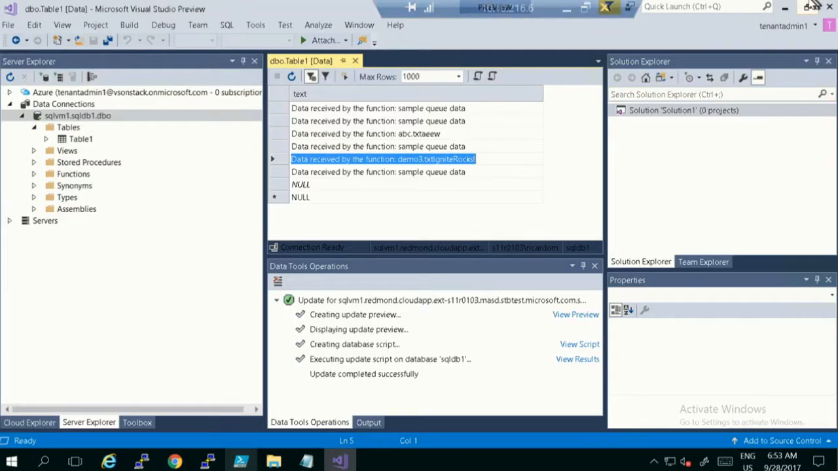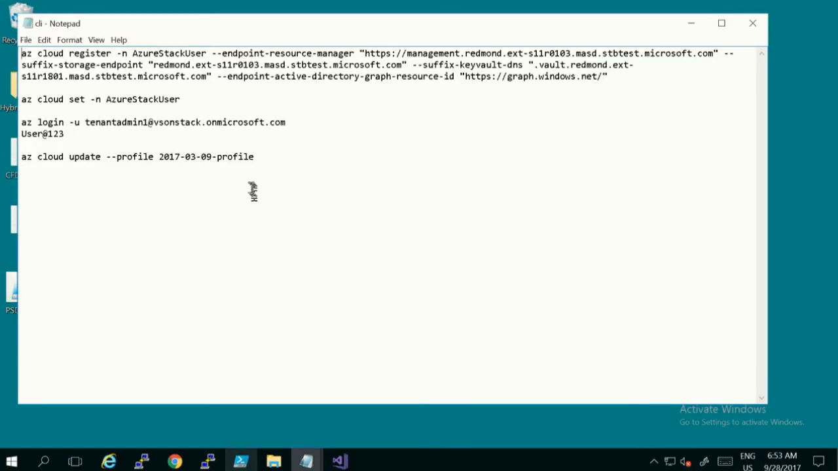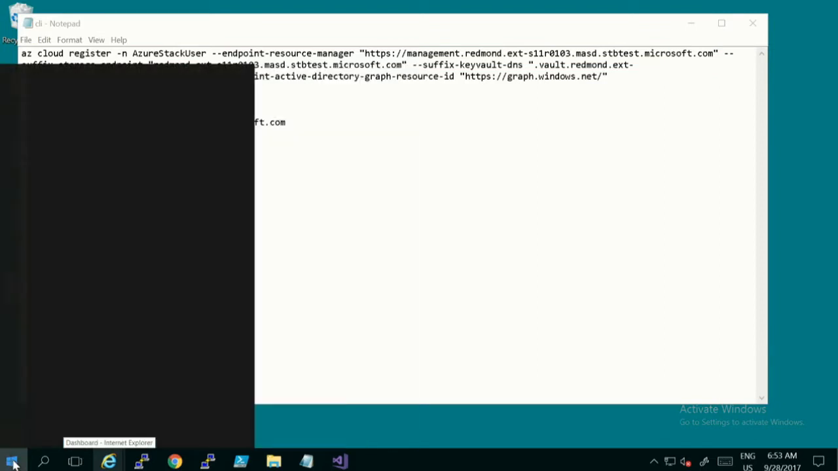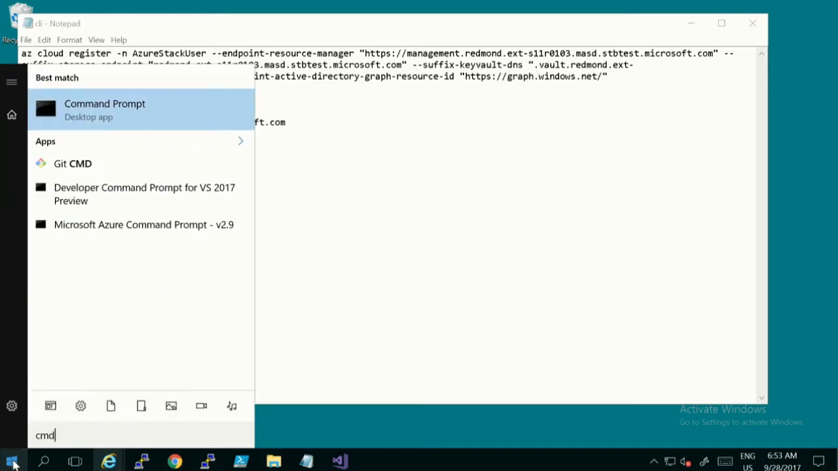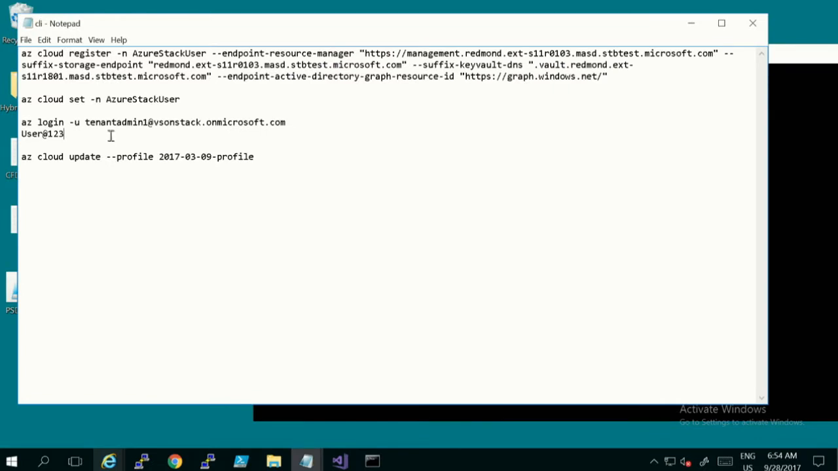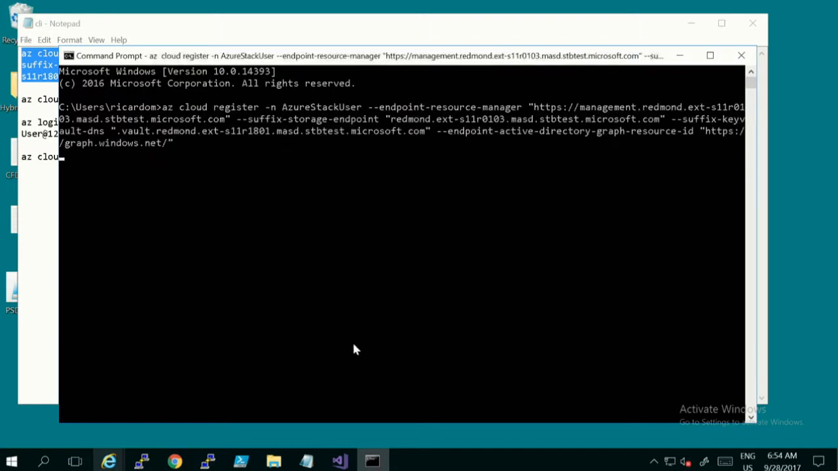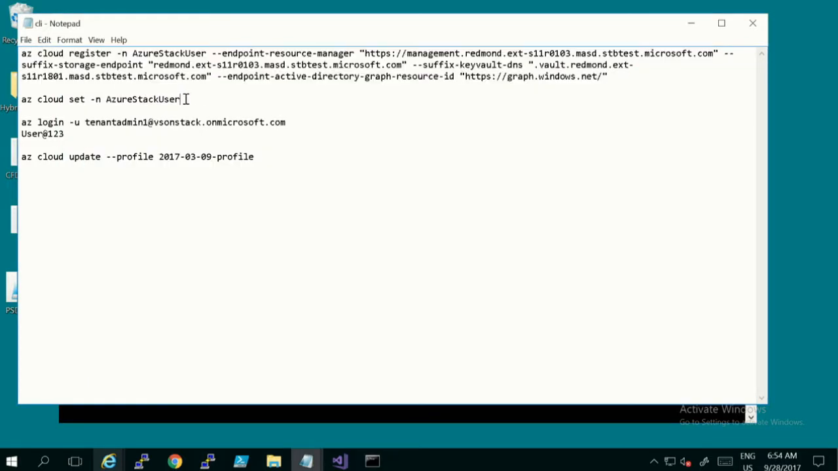Now, I showed PowerShell, but I also mentioned CLI. So I have a couple of snippets here. CLI 2.0 is totally compatible with Azure Stack. So let's take a look at what it looks like. The first step is to define the endpoints. So I define an Azure environment with the same endpoints that we had retrieved from the ARM endpoint. And after that, I just go ahead and perform the login.